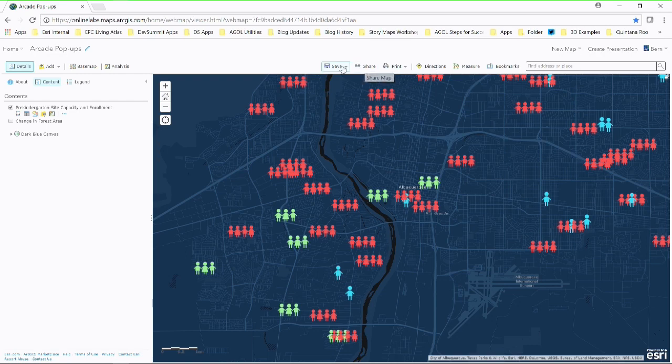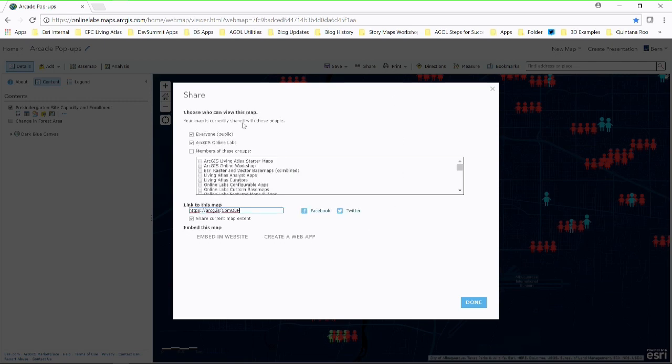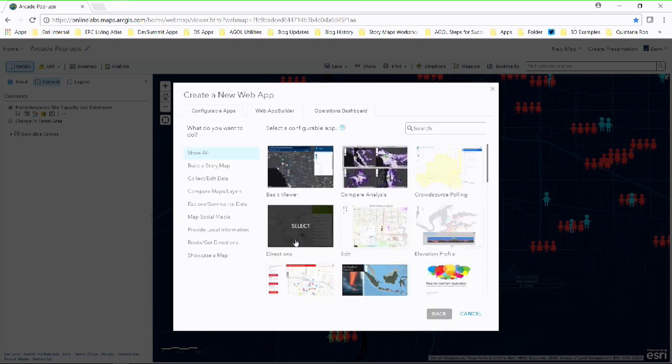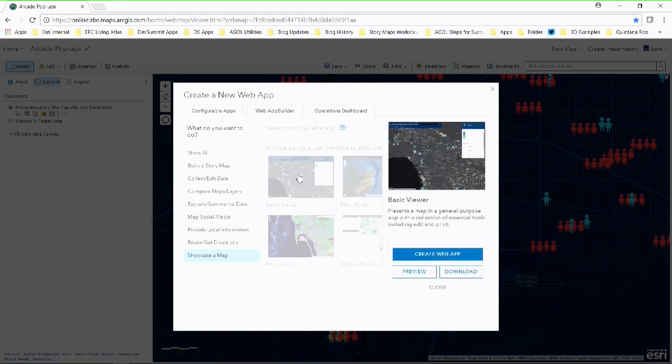Once we've created a map, I'll of course want to save it, and then I'll want to go ahead and share it, and I can make some decisions about how it's shared. And to access the gallery, I click Create a Web App. And there's a bunch of different categories here that I can choose from. And one of the things I want to do with this app is to showcase it. So I've chosen that, and these are the configurable apps that are meant to showcase a map so they don't get in the way of the map in this case.